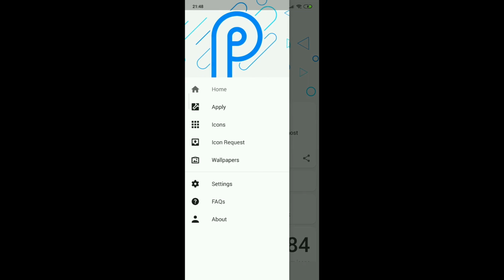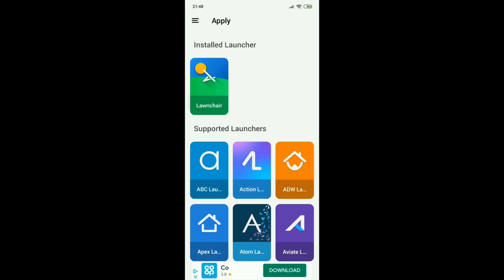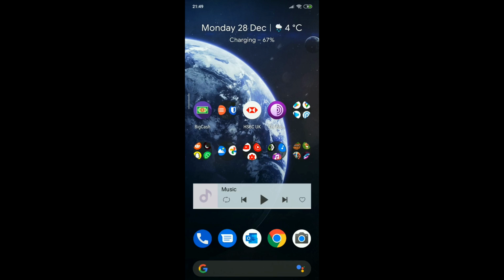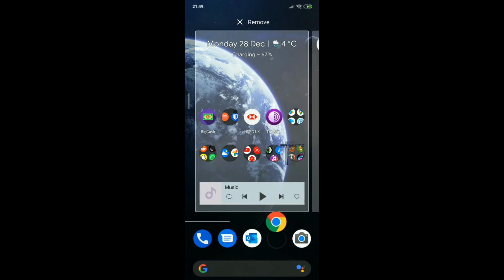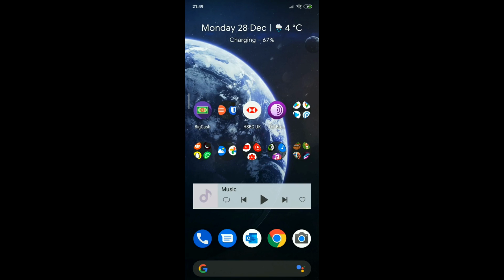and then go and apply, and once you've applied the Pixel Pie icon pack, your app icons should look like this. They basically make the icons look like what they would look like on stock Android.